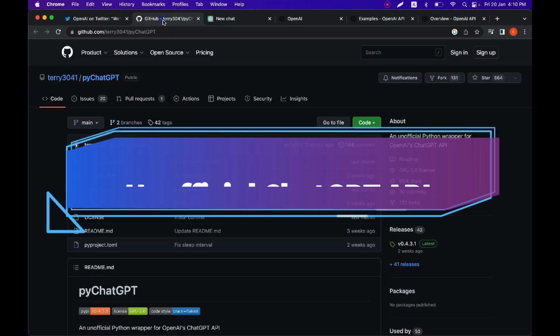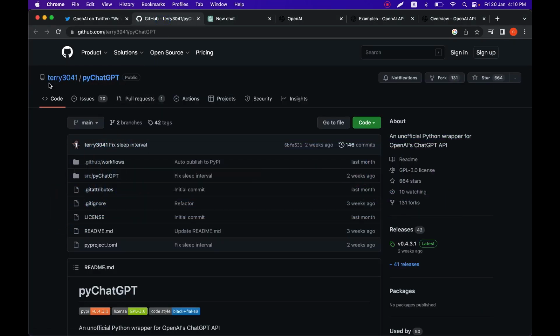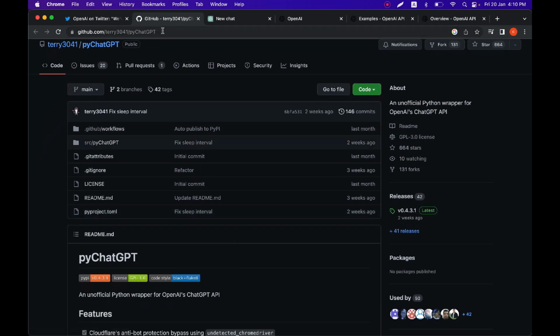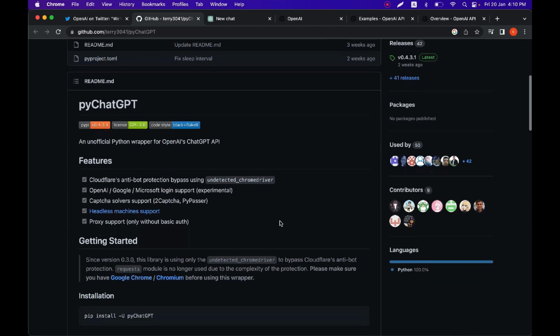To do that, we will use this GitHub repository, made by Terry3041. They made a module called PyChatGPT. I'll put the link in the description so you can check it yourself. As it states here in the README file, it's an unofficial Python wrapper for the OpenAI ChatGPT API.